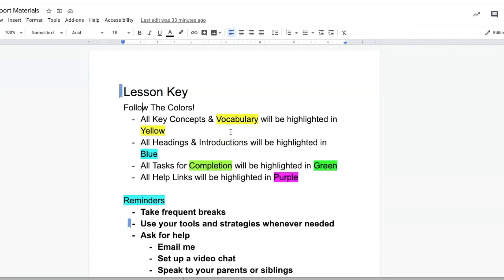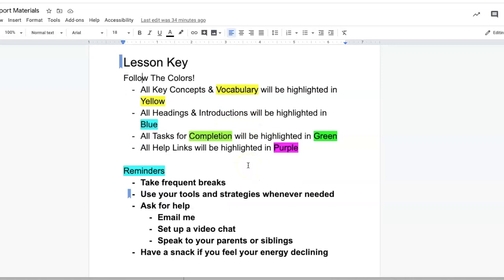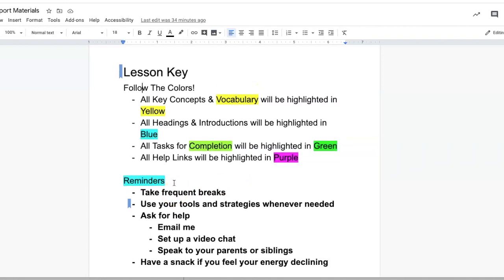In this particular class, and this is a real class with real kids, they follow this key, whether they are in need of it or whether it just becomes a reminder to them of best practice. All the headings and introductions will be in blue, all the tasks for completion in green, and so on. Now, if you notice, I have bookmarks, not links. We do not want to link every time to a new page, new page, new page. We want to have this as one page.